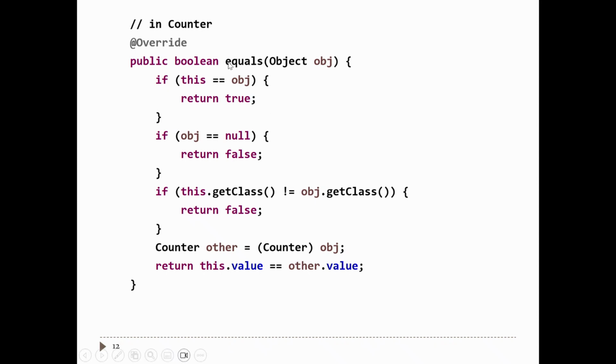So this is our current implementation of equals in counter. We do the usual 3 things. First, check if this is equal to obj, so is this object the same as that object? If so, return true. We check if obj is null. If it's null, equals should always return false. And then we compare the classes of the 2 objects.